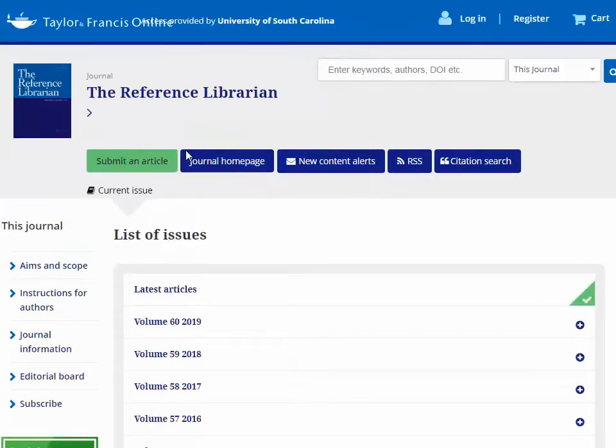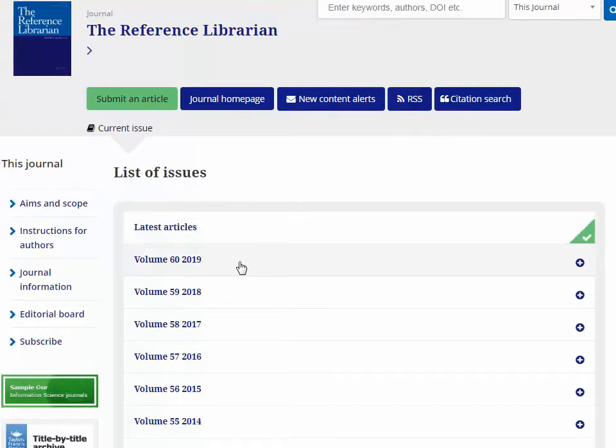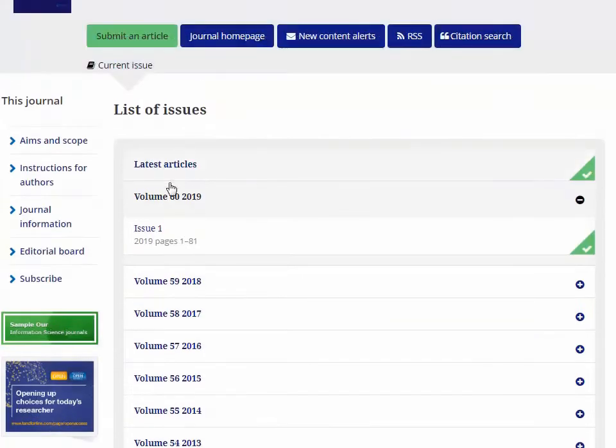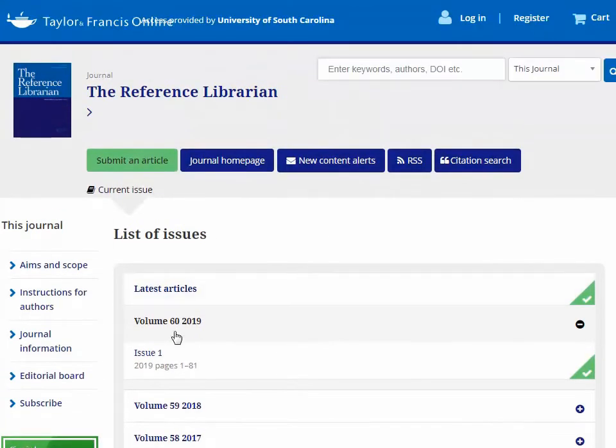So I can click that link and be taken to holdings that will allow me to access the full run of this journal. From this page, when it loads, I can browse by issue or even search within the journal. And so the latest volume would be volume 60, 2019, and I could look specifically at the issues that have just been published, and one, it looks like, has just come out.